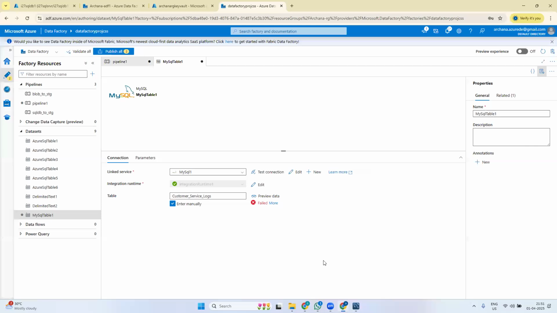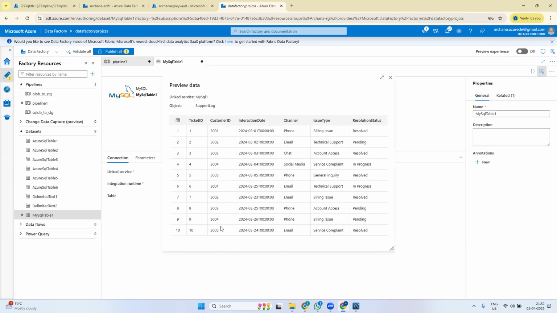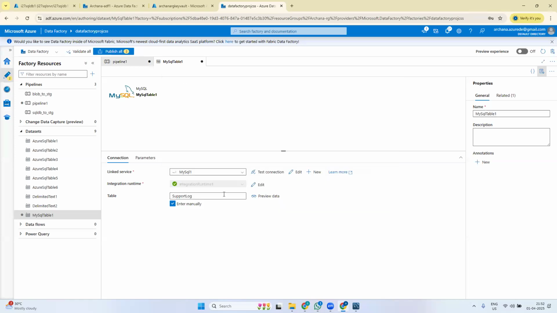Oh, support log. Preview data. Yeah, the name of the table is support log. Now we have created this also, say publish.